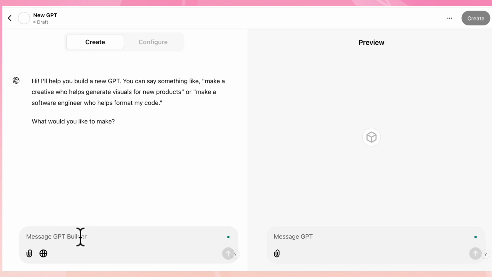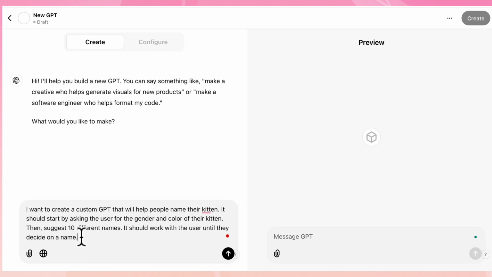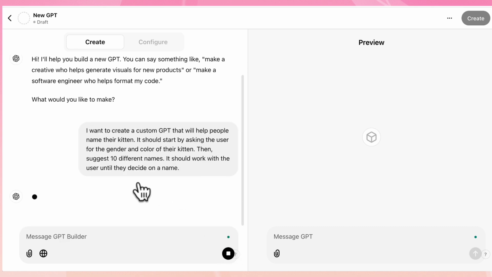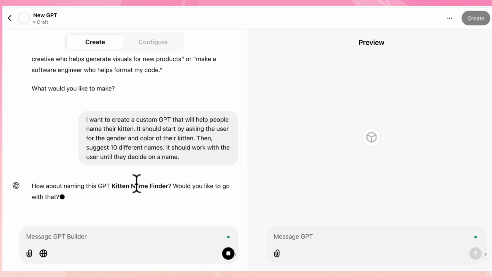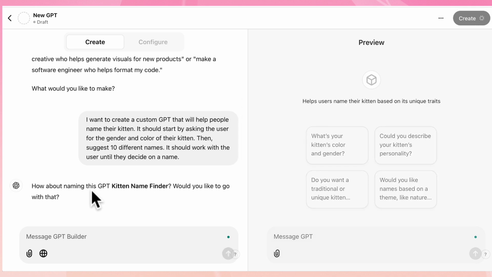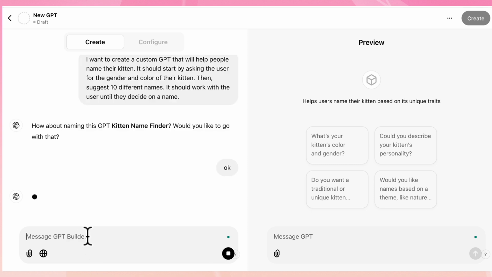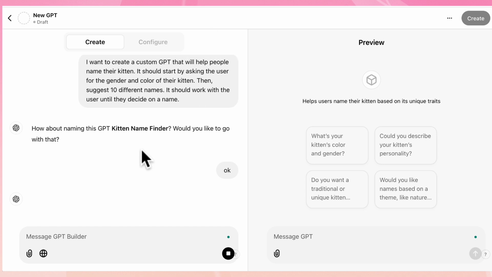So what I'm going to do here is I'm just going to say very briefly, I want to create a custom GPT that will help people name their kitten. You know, to start by asking the user for the gender and color of the kitten, then suggest 10 different names. It should work with the user until they decide on a name. And so then it'll say, how about Kitten Name Finder? And I'll say, okay. And this is just a very fun, basic GPT to create. And actually, if you're doing one, it can just be fun to get started.